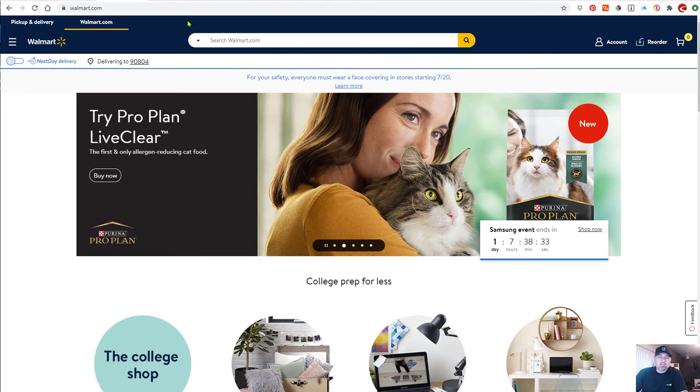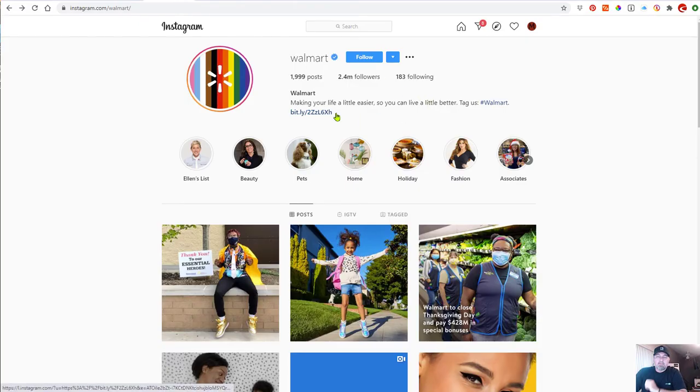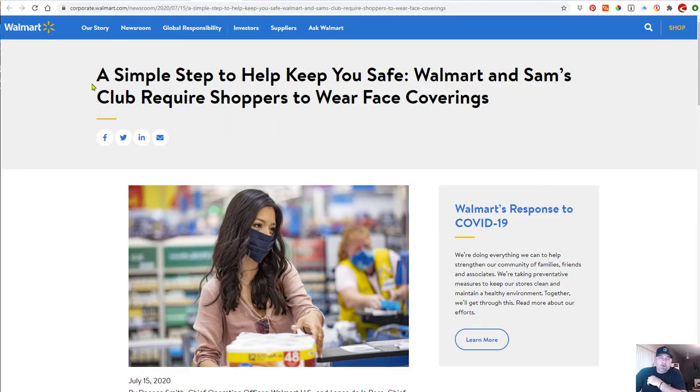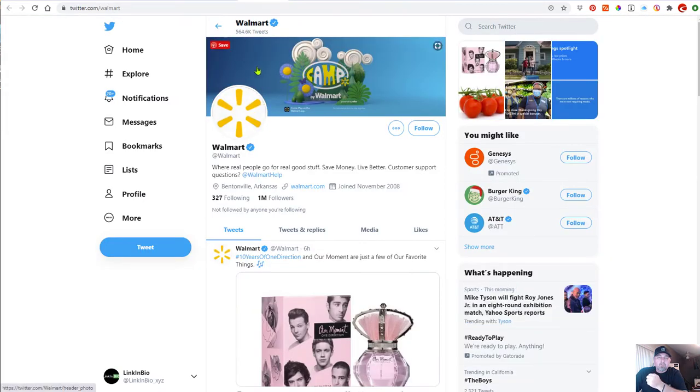If we take a look at Instagram, you'll see that they have a link in their bio here, and they're using a bit.ly. If we click that link, it actually goes to an article that they've written at their corporate site. So this is a piece of information that they wanted to push out to their followers, and they think it's relevant. One of the problems is they didn't update it on Twitter. So if we go to Twitter, they're still linking to Walmart.com.